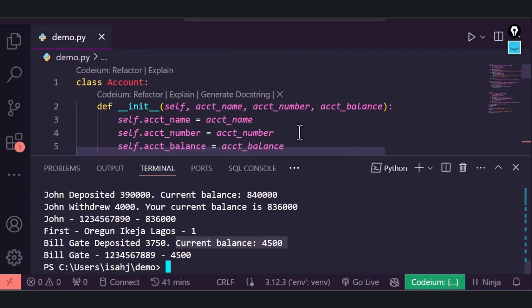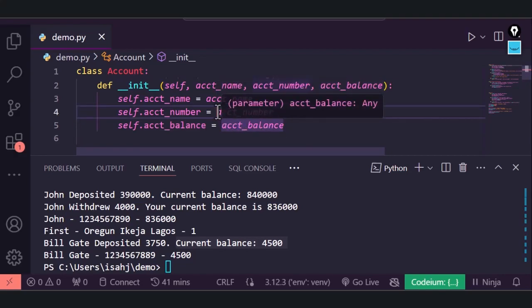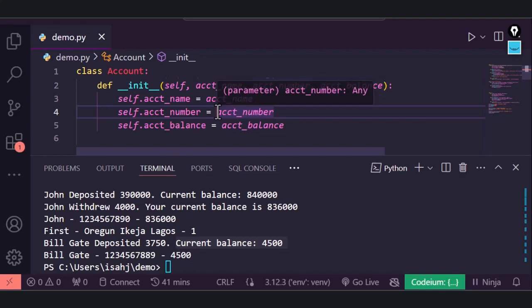For example, there is no way anybody should have access to your account number. Anybody should not have access to your account balance. It should be you and you alone. So we want to protect these two things, and that is when access modifiers come in. When we talk about encapsulation, we are going to be mentioning access modifiers, getters and setters. Access modifiers allow us to specify what is accessible by whom and how it is accessible.